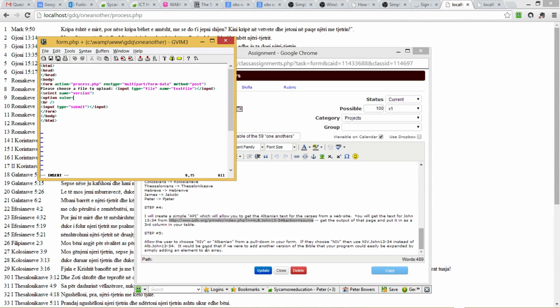Value equals alb, and it's Albanian, and then value equals NIV. Notice that I'm choosing my values carefully to make life easy for me. I could choose a value such as 1, 2, 3 in place of Albanian and 4, 5, 6 in place of NIV, or 1 for Albanian and 2 for NIV. But then I'd have to go through yet another translation. I'm trying to make life easy for myself.